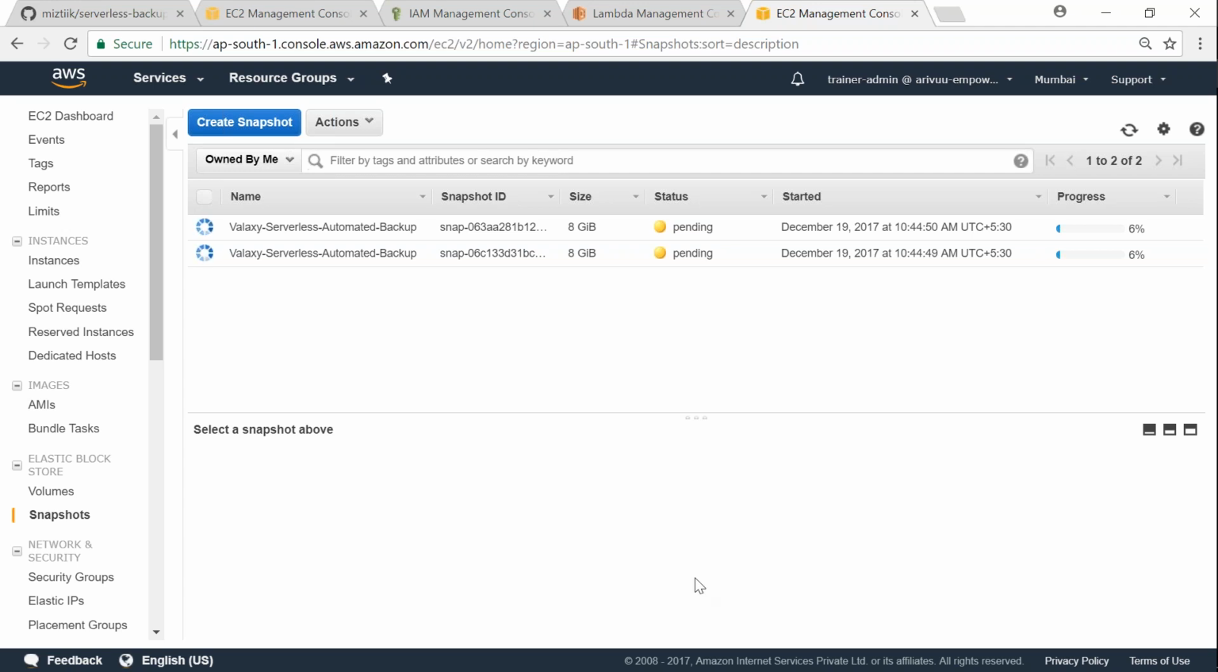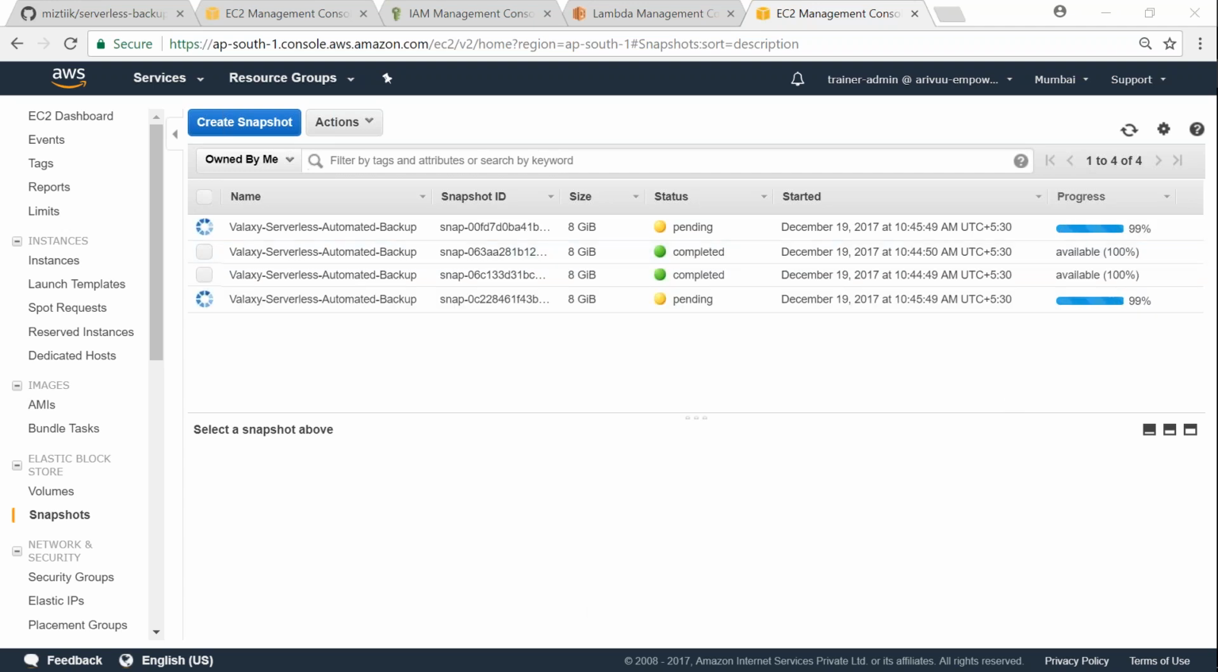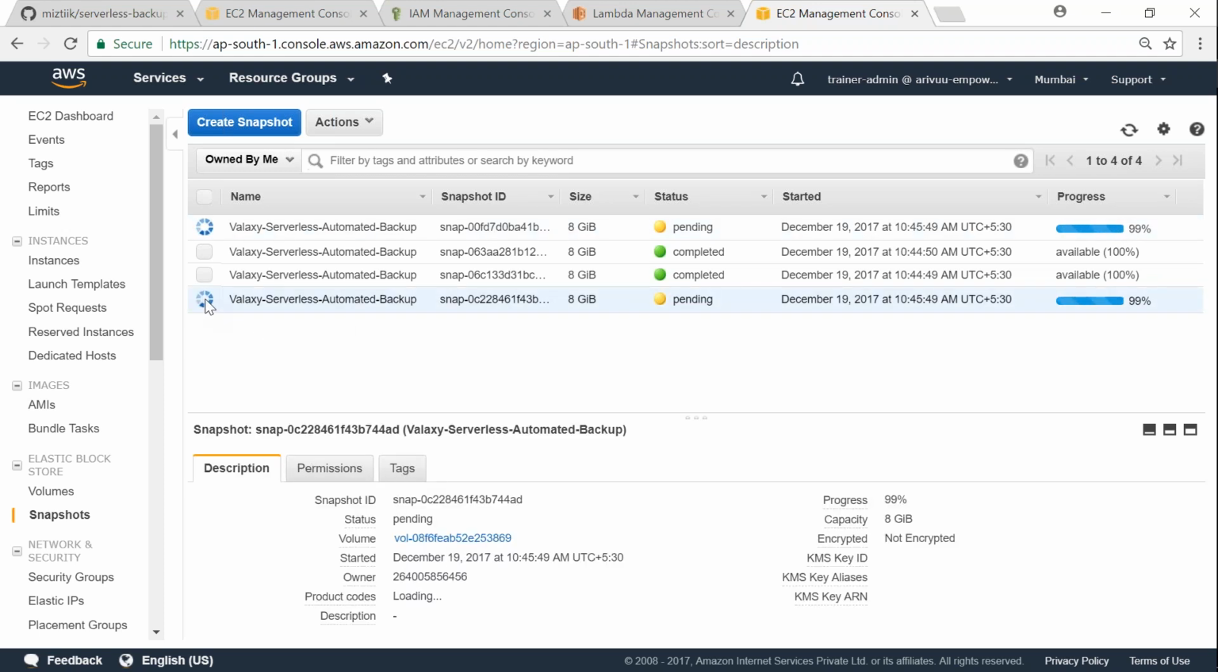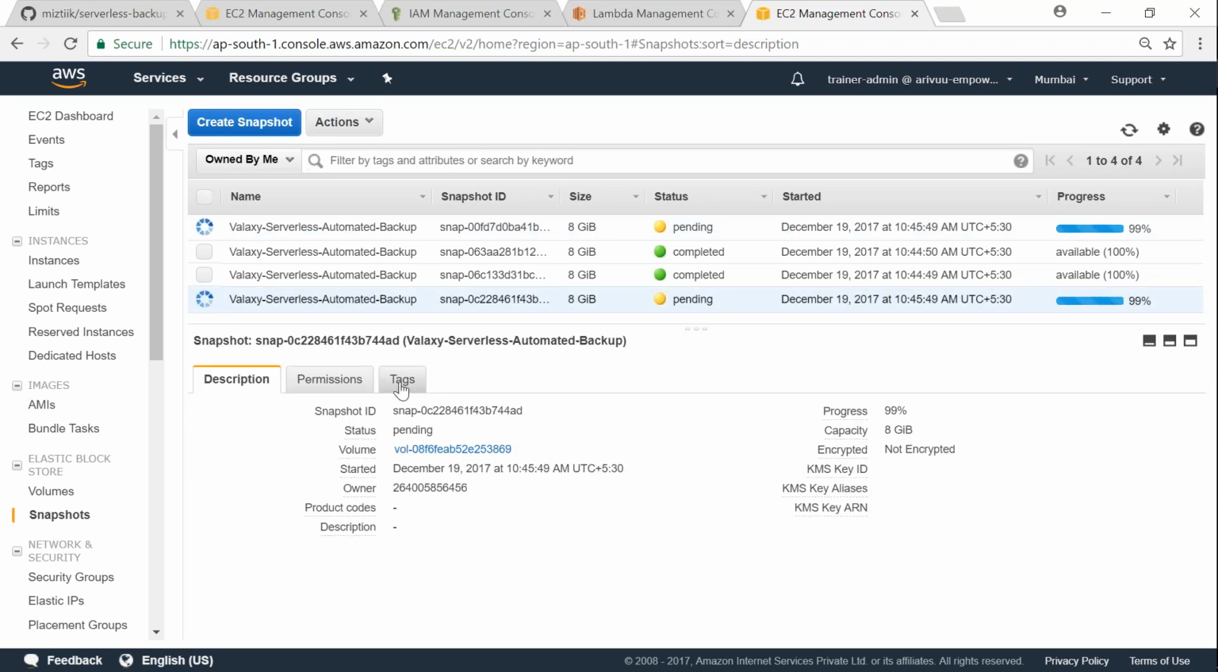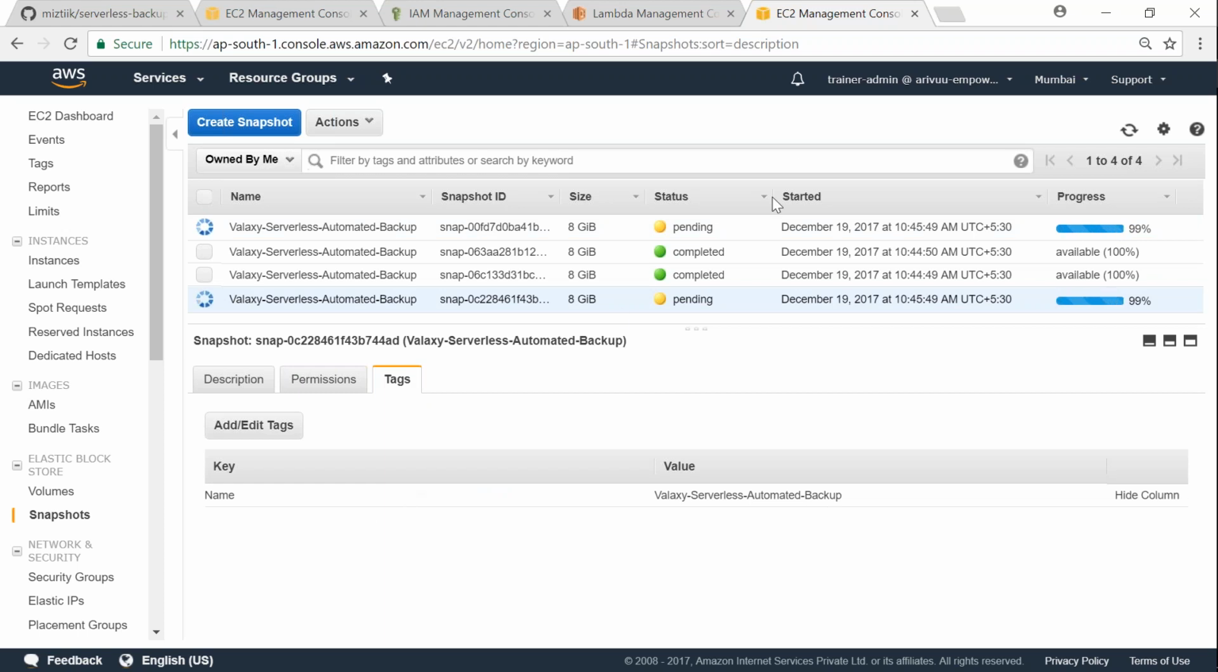So if I wait for another 1 minute, I'll have another backup. You can see here there are another 2 backups and already in progress, 99%. And if I choose one of them, and go to the tags section, the backup says that these were triggered by Valaxy serverless automated backup Lambda functions.